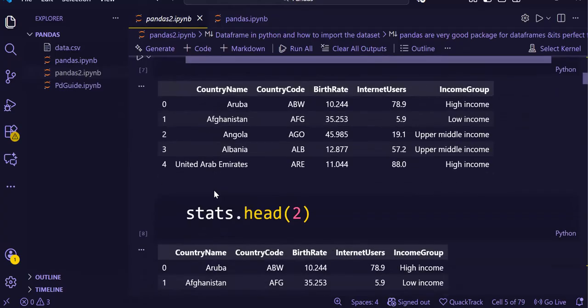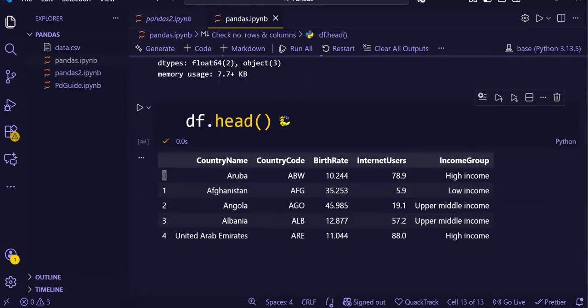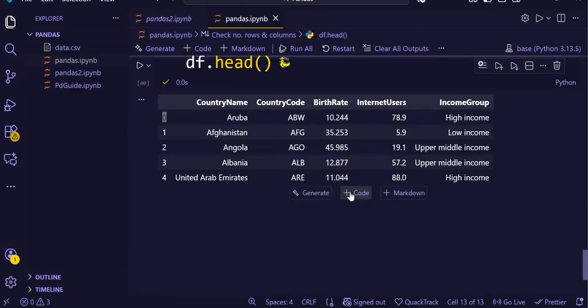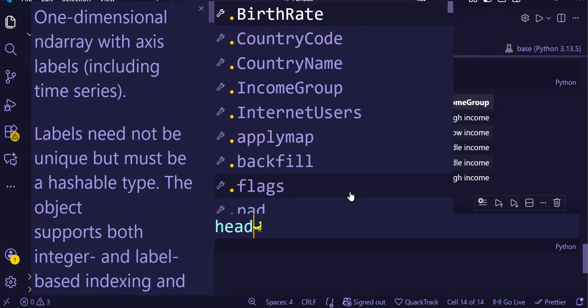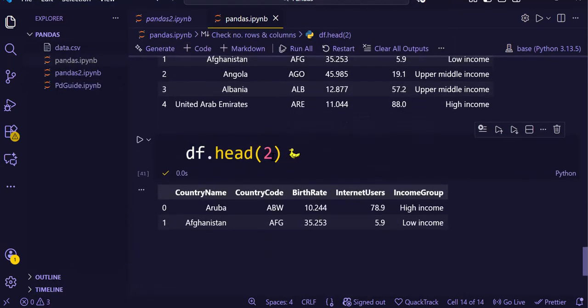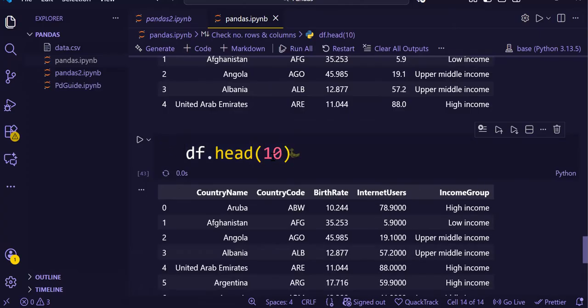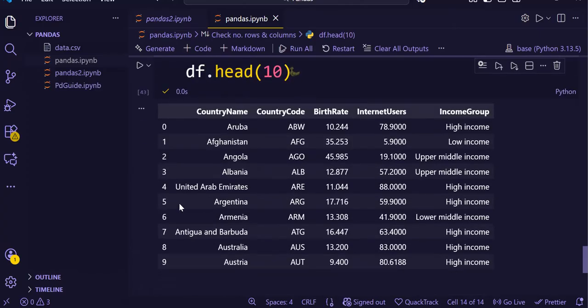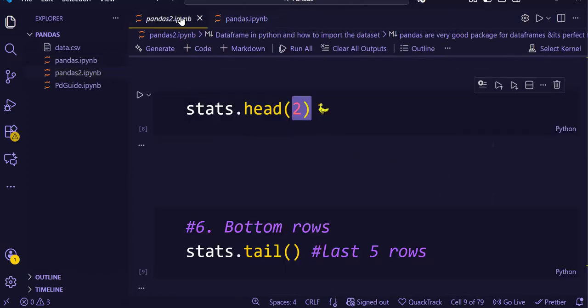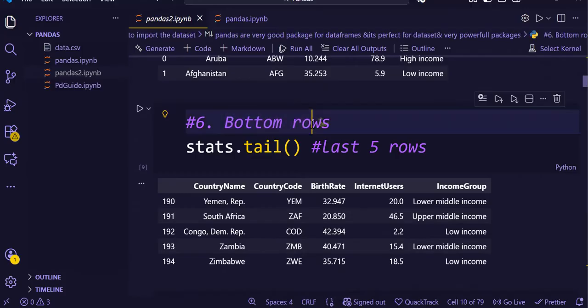And if you give an argument like 2, it will give you 2 rows information. So let me write here: df dot head, and we will write here 2. So 2 rows information. If you write here 3, so 3 rows information. If you write here 10, so 10 rows information, 0 to 9. Understanding, guys? Yes.